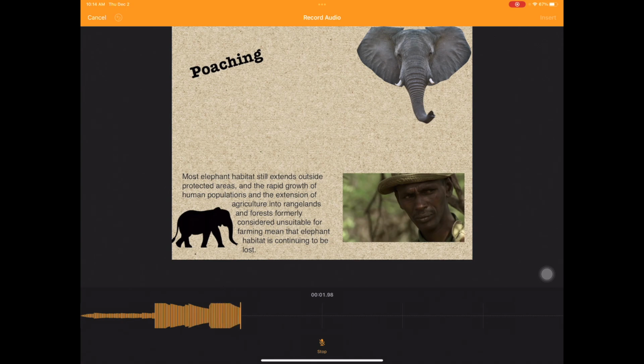Poaching is a serious problem in many parts of the world. Poachers will take the tusks and leave the rest of the elephant.